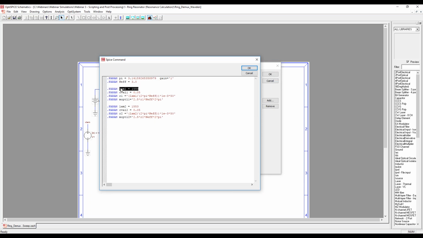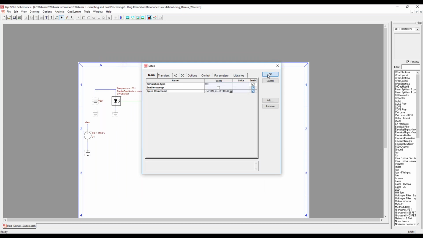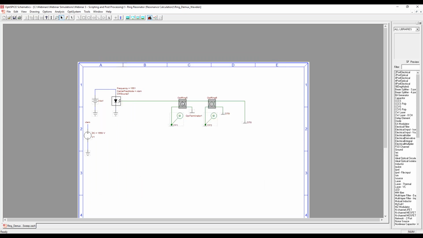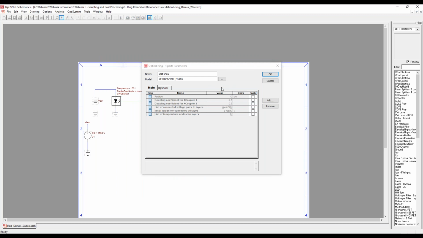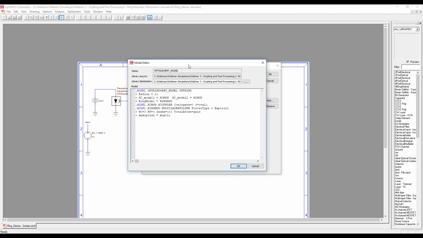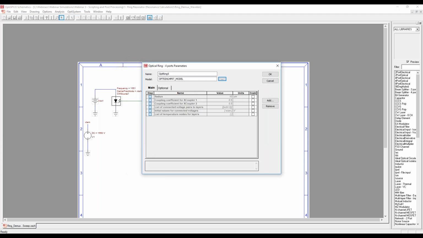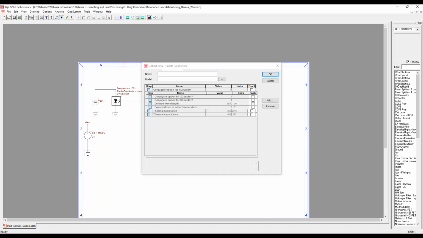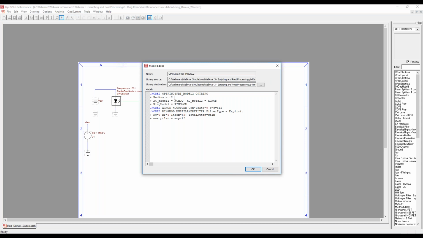As you can see, I have set up lambda 1, and I'm calculating this radius based on this wavelength. And you can use this radius parameter in this ring resonator model. Here you can see I'm using radius 1, and here this is the coupling coefficient. And this one has a different model with radius 2.